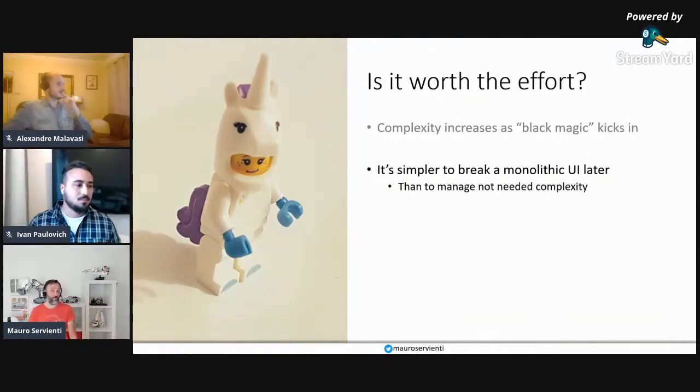Because it's simpler to break a monolith later than doing the other way around. So it's better to build the monolith first and then break it apart once we have understood all the caveats of the domain we're designing, instead of building a distributed system first and then trying to fix all the distributed monolith problems that we're causing because we have no real clue of the domain we're building. So try to avoid complexity as much as you can.